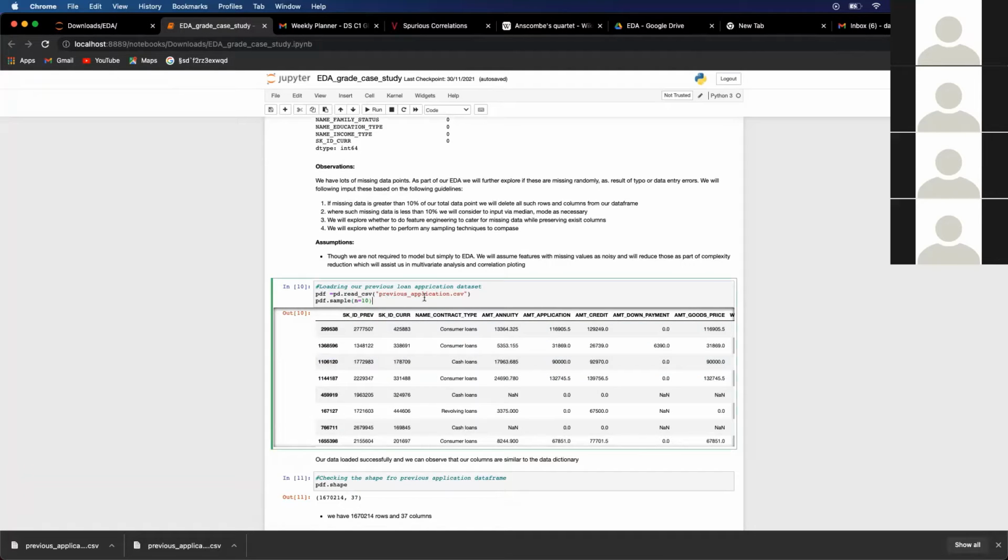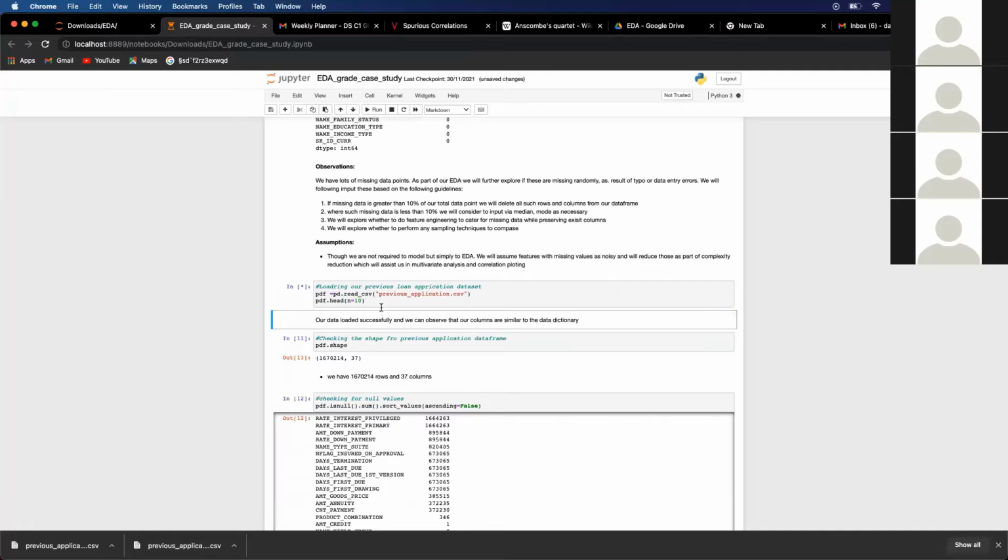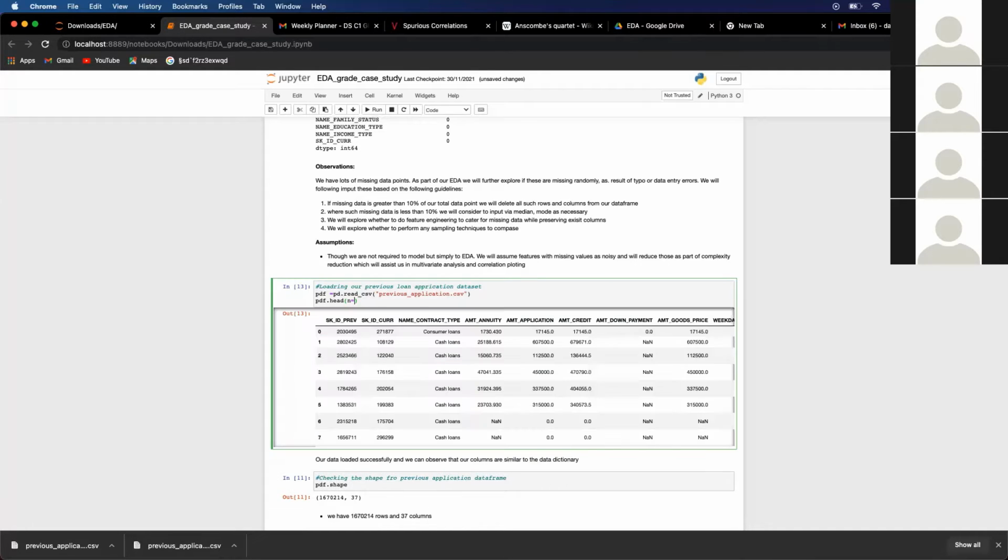Then the next part, we're going to create a second data frame based on the second data file that you just downloaded, which is the previous application file. So you already know how to create the data frame. This is the name of the data frame, and we're going to use pd.read_csv, which we've used already, and then pass the name of the CSV file in there. The next line is the same. That one was a sample file. We're going to say head, and we read the top 10 rows.